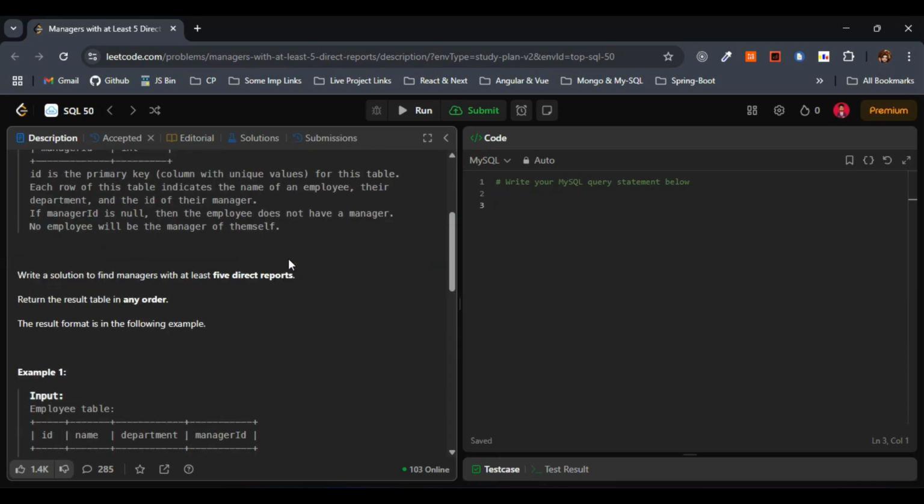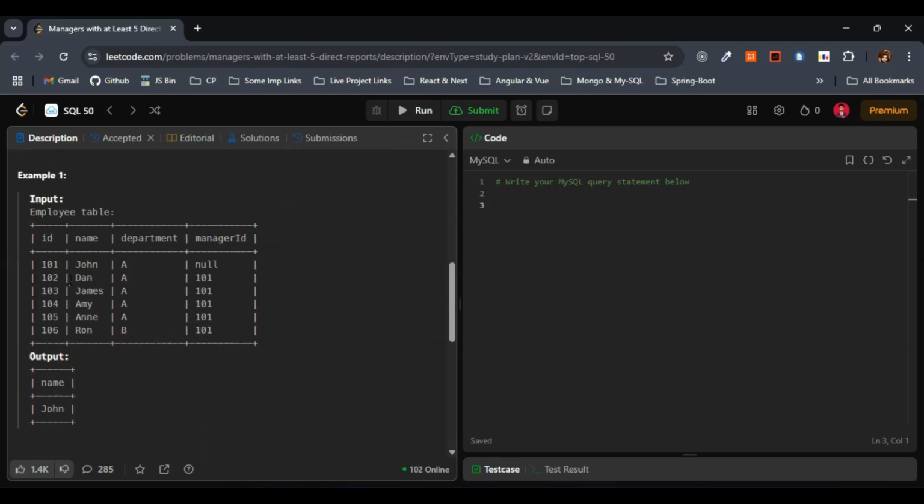What we need to find are all the managers who have at least 5 direct reports. Write a solution to find the managers with at least 5 direct reports. Return the result table in any order. The result format is shown in the following example.